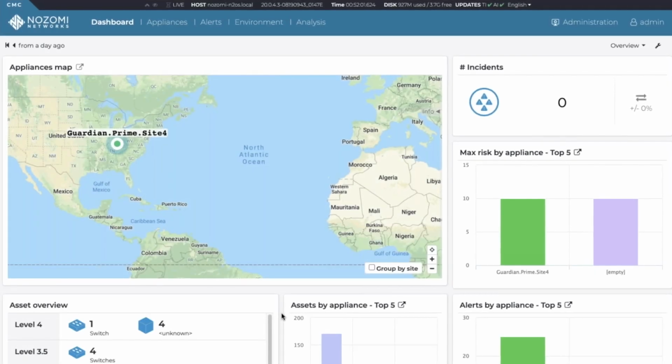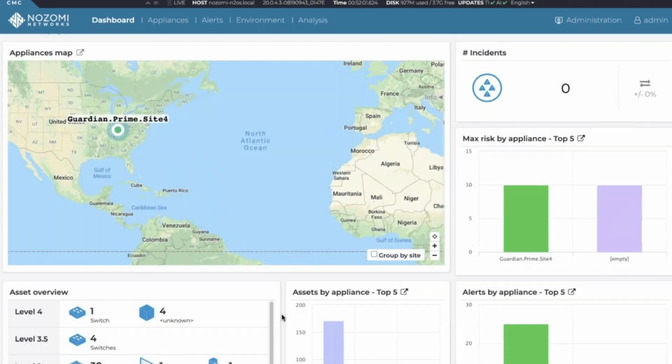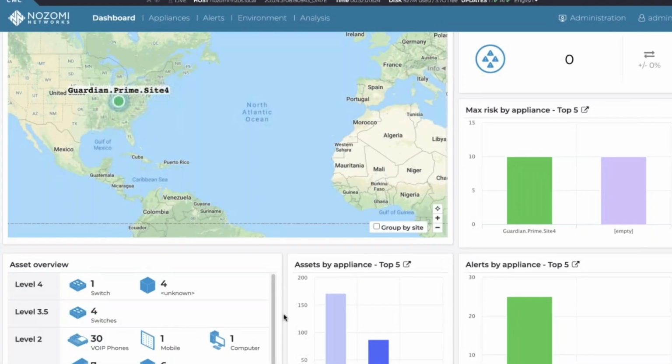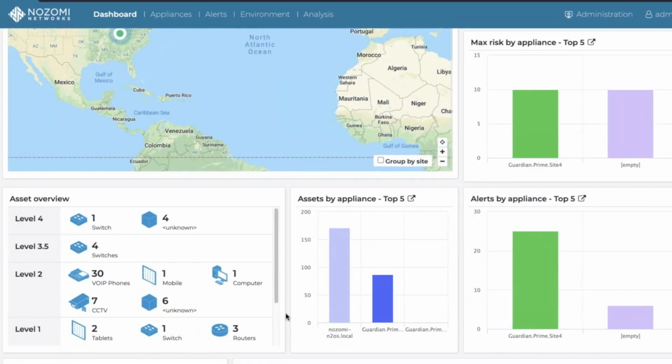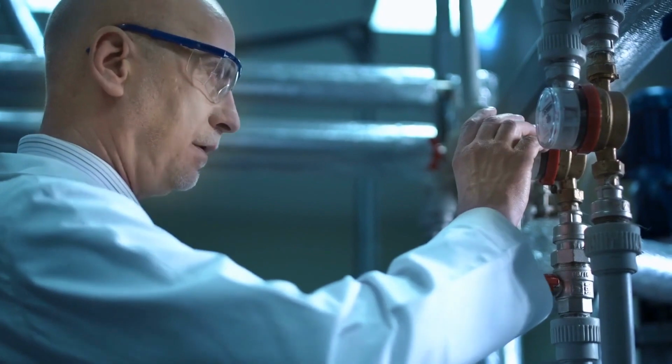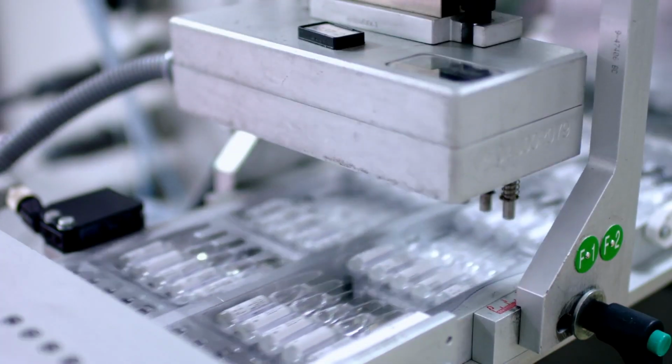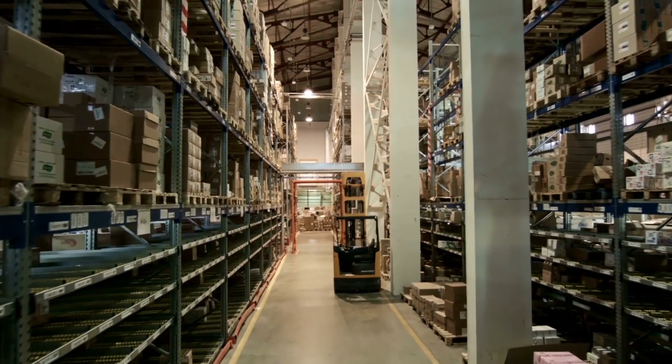All of this data can then be aggregated by our central management console, giving our customers a scalable solution allowing for global visibility. Customers basically get the best of breed technology, being able to protect all their OT processes and all the OT infrastructure as one solution.